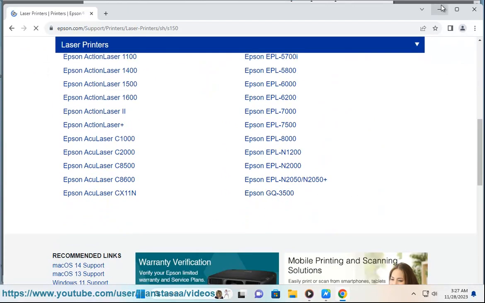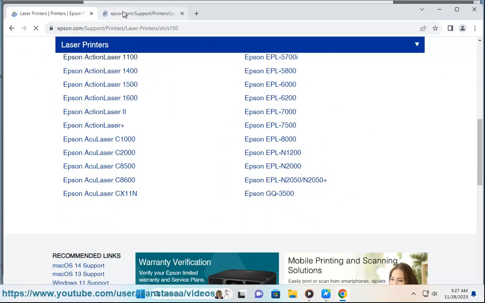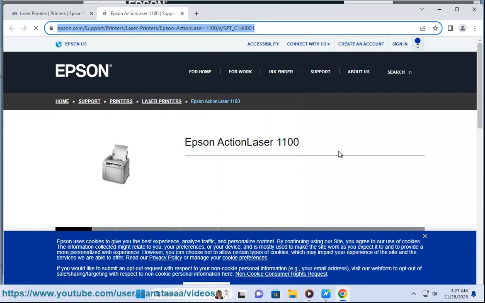4. Select your operating system. Choose whether you need the driver for Windows or Mac. Select the version of the OS you are using, like Windows 10 or Mac OS 10.15.